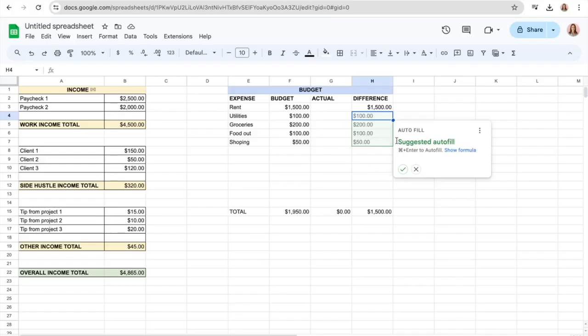So Google Sheets sometimes comes up with quite smart suggestions of autofill. In my case, this is pretty correct right now, but I'm going to ignore it just to show you how you can do this manually. Again, you're going to click on this box and you'll see this plus icon. You just have to pull it down like that and it will be automatically filled in for you.